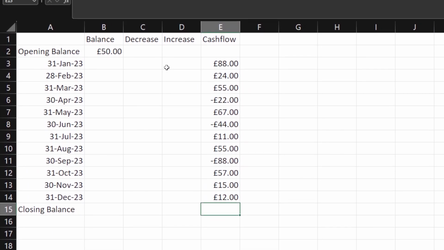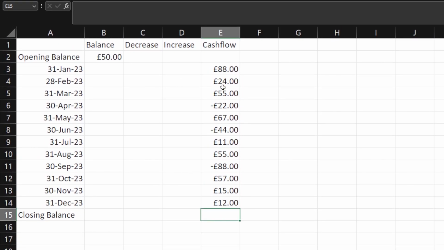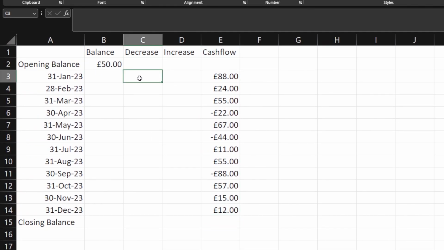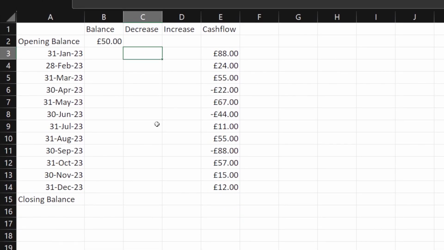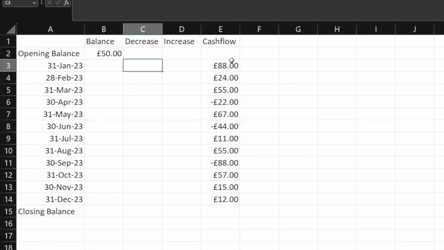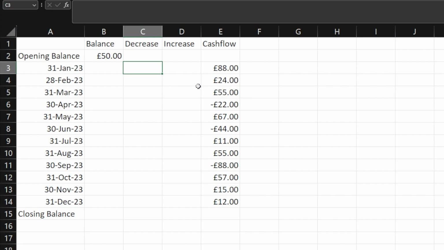So basically we have all of the data when it comes to the cash flow, and we know our starting balance as well. So what we're going to do is we're going to be calculating the amount that we have for the decrease, the amount that we have for the increase in here. So essentially we'll be separating this out so that we know if it is an increase or if it is a decrease itself.